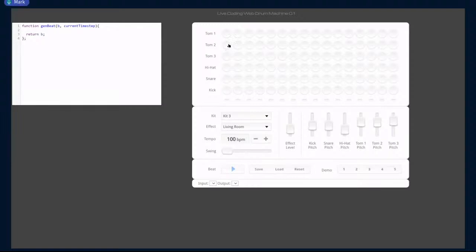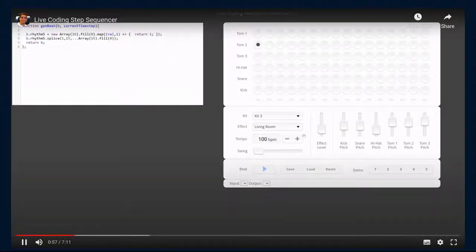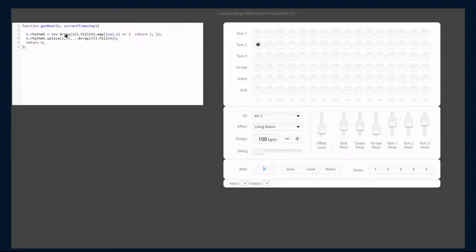So I'll start by just clicking the step sequencer. And what we see is that some code has been automatically generated. The code we've generated here is a bit complex, but what it's saying is that I just want to create an array of length 16. I'm going to fill it with 1s, and then I'm going to cut out everything after the 0th index. So from 1 to 15, I'm going to fill that with 0s. This looks kind of like overkill for now, but this will make it easier for us as we continue to add to this pattern.